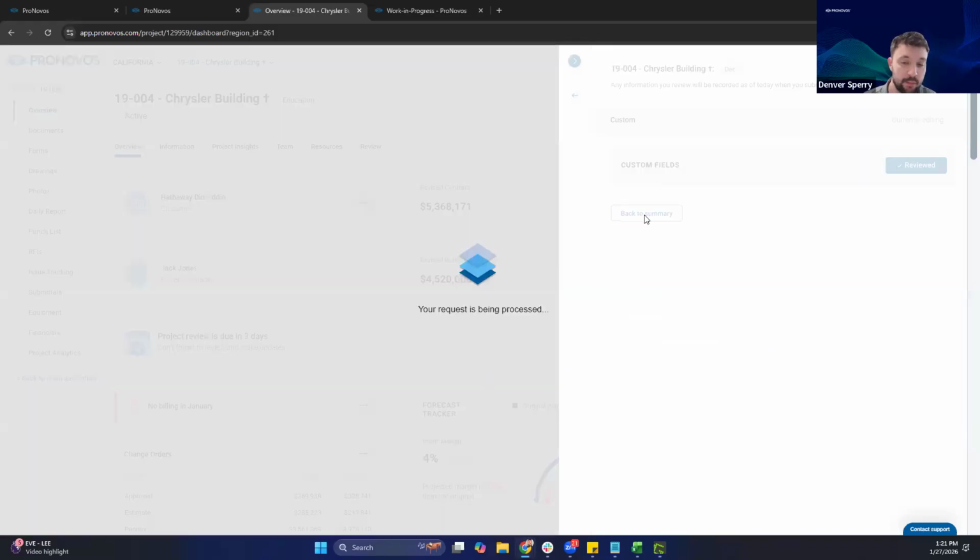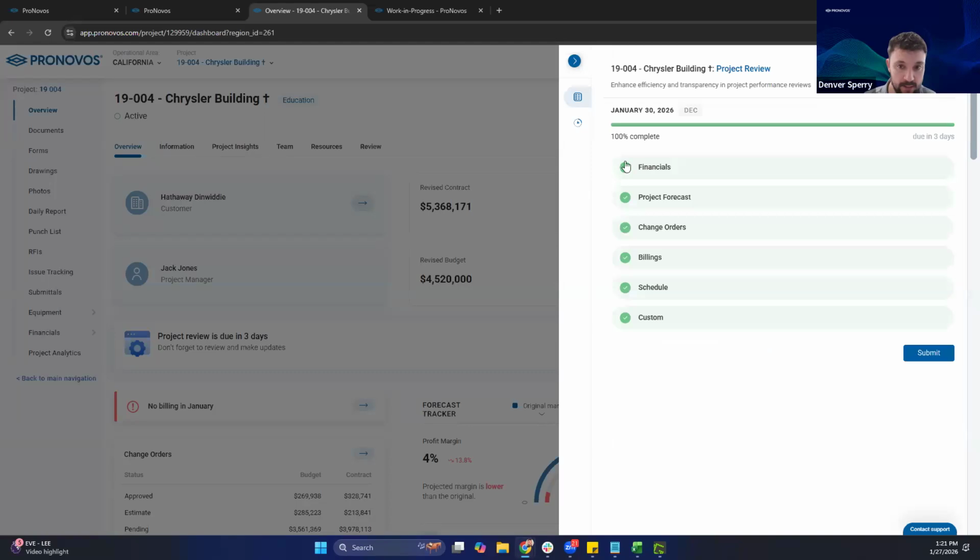Now, to the summary, this will now show all of our boxes as being checked, right? So this project review is complete. The last step would be submitting it. In some cases, what I've seen is the project team will check all the boxes, review this with the management team, and then submit that together, making sure no other notes need to be added in there.